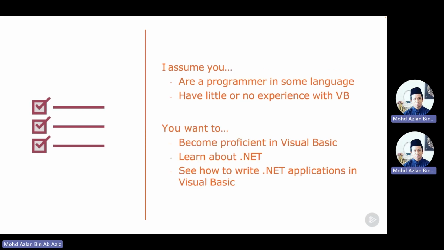I assume that you are a programmer in some sort of languages, have little or no experience with VB, but you have a determination and you want to become proficient in Visual Basic, and you want to learn about .NET, and you want to see how to write .NET applications in Visual Basic.